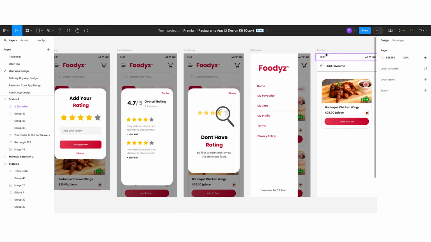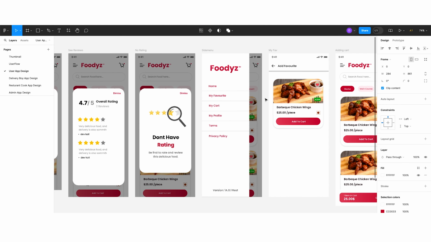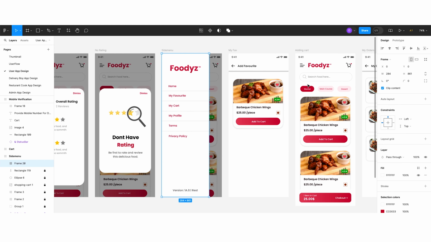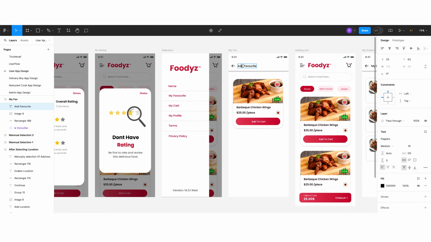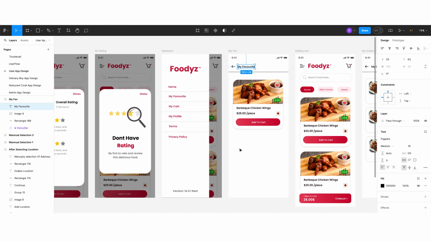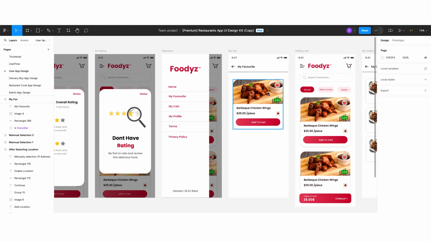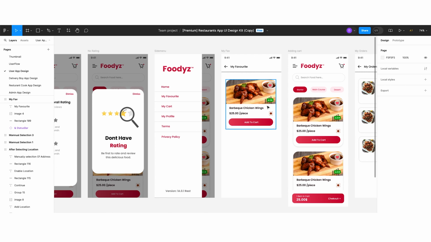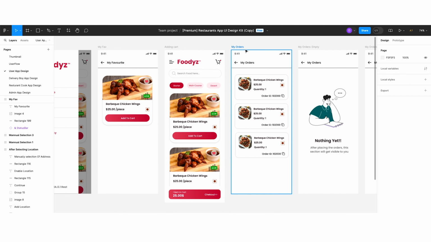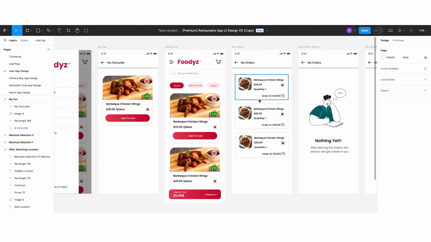And then next is the my favorite screen. If the user clicks on the my favorite option, then the my favorite screen will become visible, and here, instead of add favorite, we will keep it as my favorite. So this is how our my favorite screen will look, and here they can see all the favorites they have added. This is a simple list that I have designed, and then they can see their my order screen, the history of their orders.